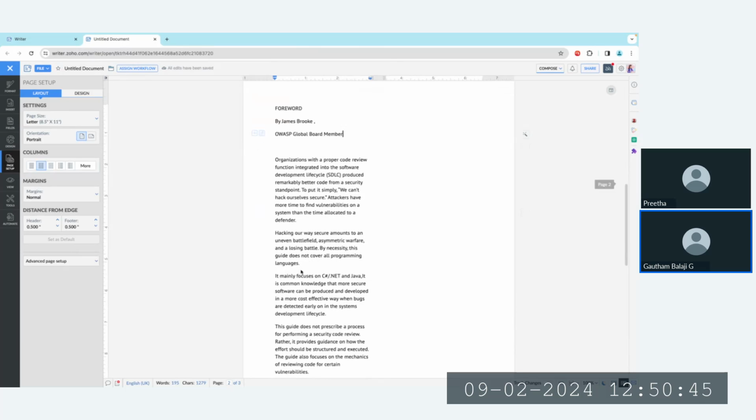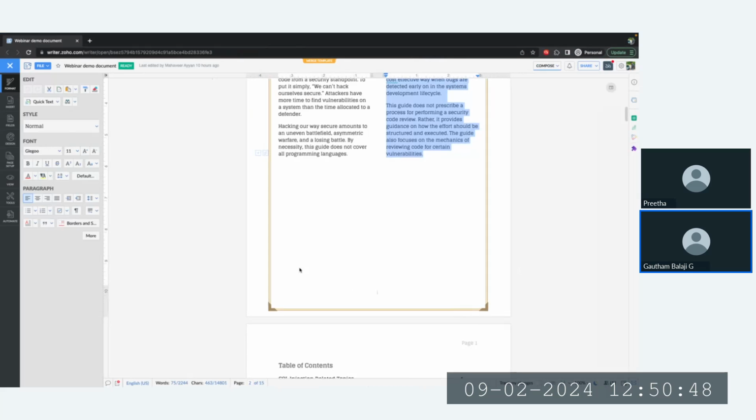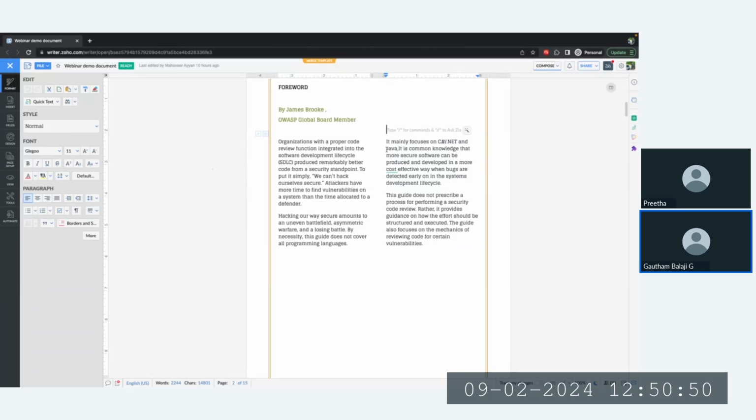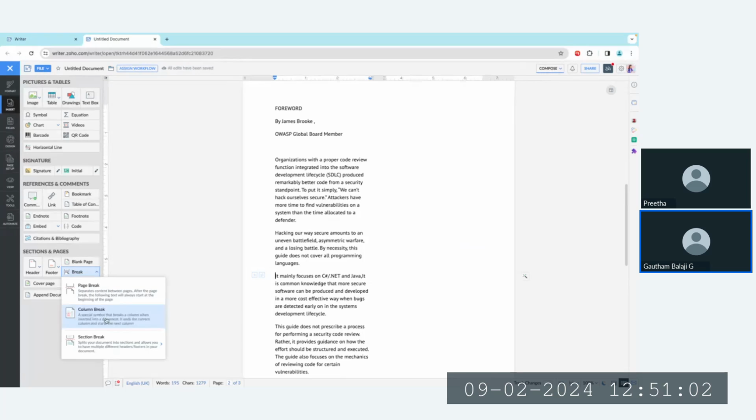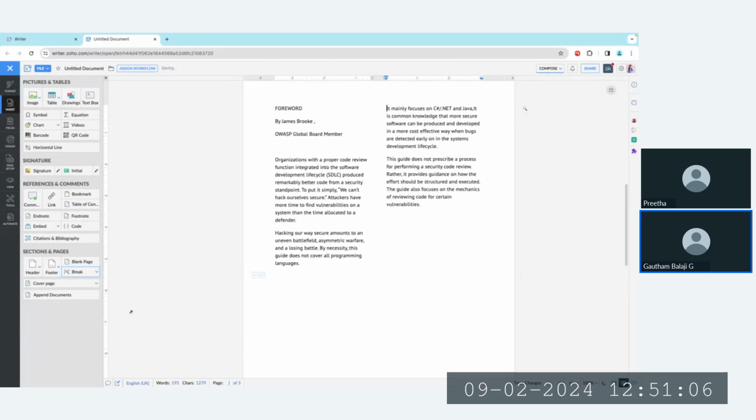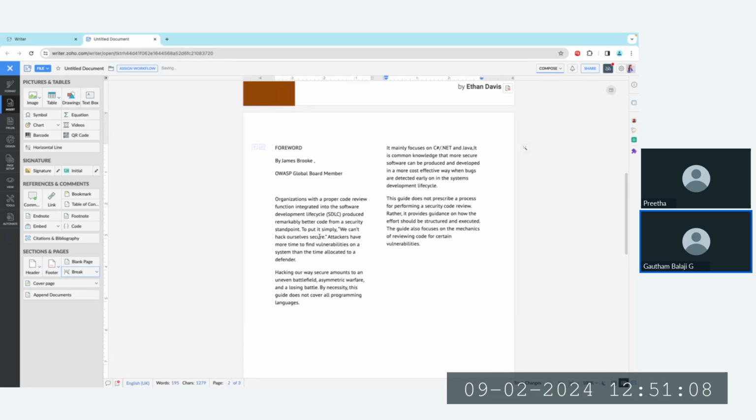So in here, based on the document that I have, the contents is split after the words "it mainly focuses". So I'll just go ahead with the same. I'll click on over here and I'll go to the insert option, break, and select column break. So since it's a split across columns, I'm using the column break.